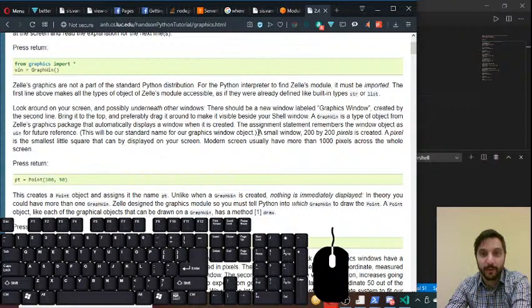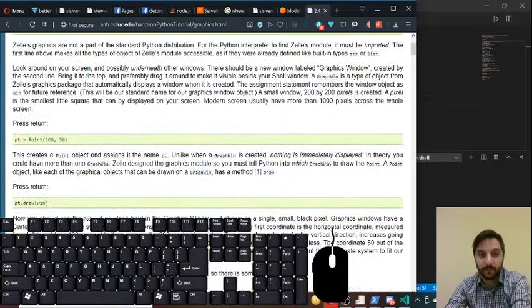A small window, 200 by 200 pixels, is created. A pixel is the smallest unit that can be displayed on your screen. A modern screen usually has more than 1,000 pixels across the screen.